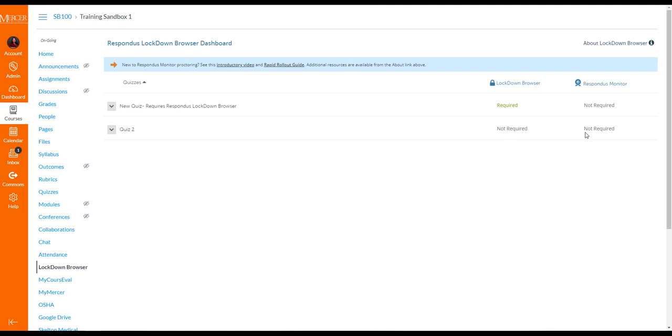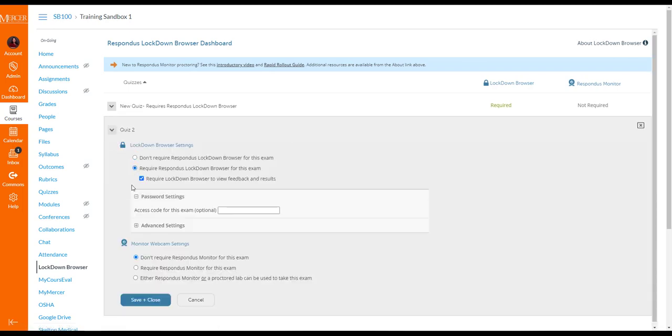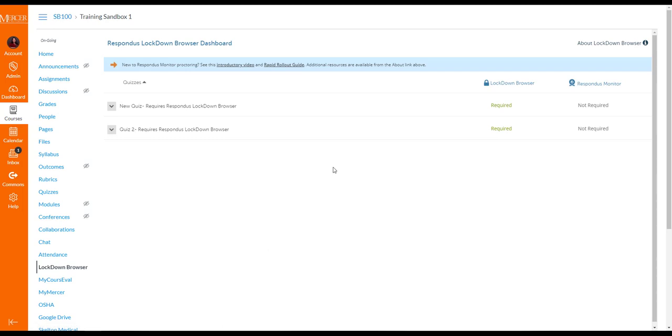At the moment, it's not required for a Lockdown Browser, but we want to make that required, so you click the drop-down menu here, click Settings, and then you want to require Respondus Lockdown Browser for this exam. And then it gives you all of these other options, and then you're going to click Save and Close. And now for Quiz 2, Respondus Lockdown Browser is a requirement.